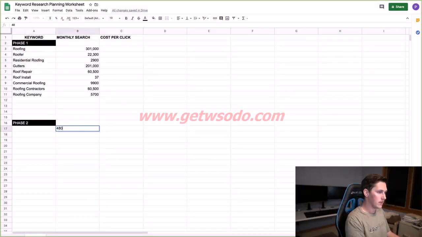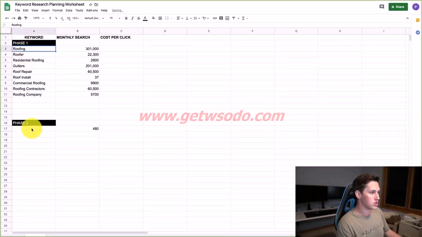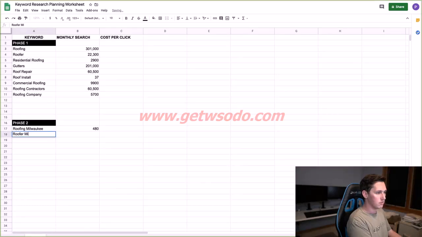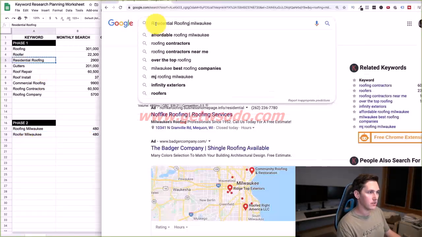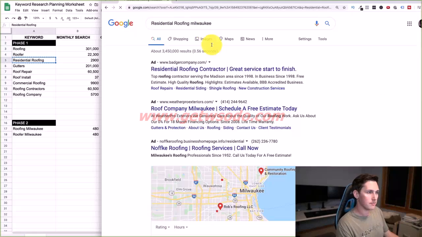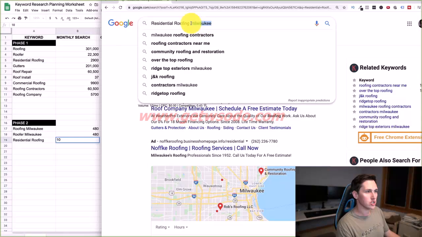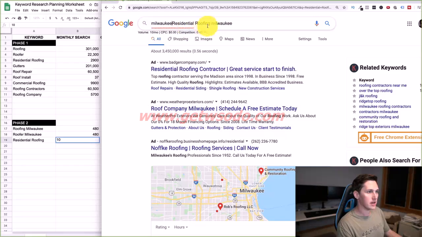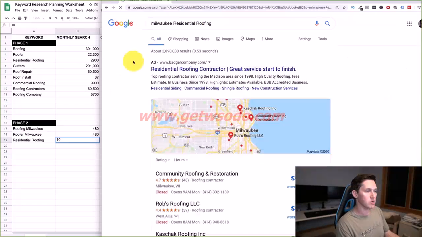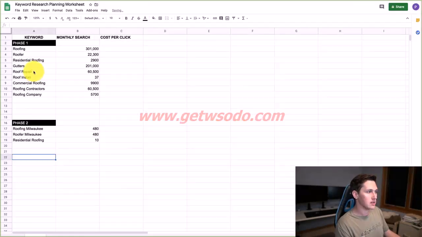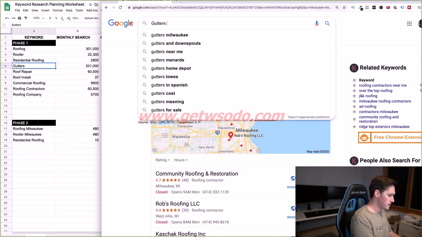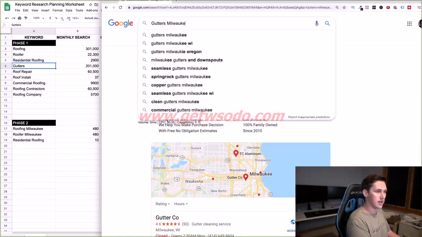Okay, so now we're going to start phase 2 of our keyword research. And I remember from doing this yesterday that roofer Milwaukee was exactly the same, 480. So do residential roofing Milwaukee, only 10. And you can actually try and flip these around, but the data is probably going to be very similar anyways, and most likely you're going to rank for both anyways. But if you want to check both, you definitely can. It's definitely a good idea. But for the sake of this video, I'm just going to do one at a time.